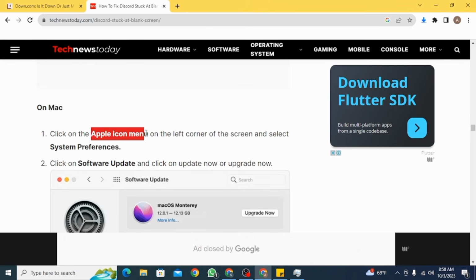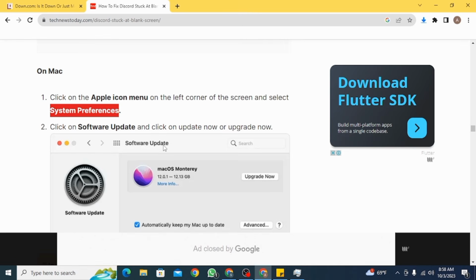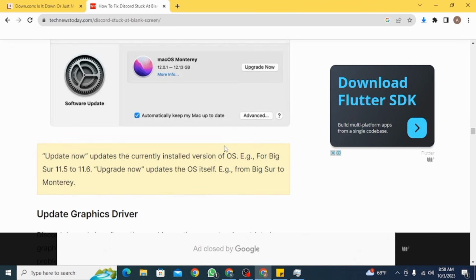Now for Mac, the settings are different. You want to click on the Apple icon menu in the left corner of the screen and select System Preferences. From there, click on Software Update.